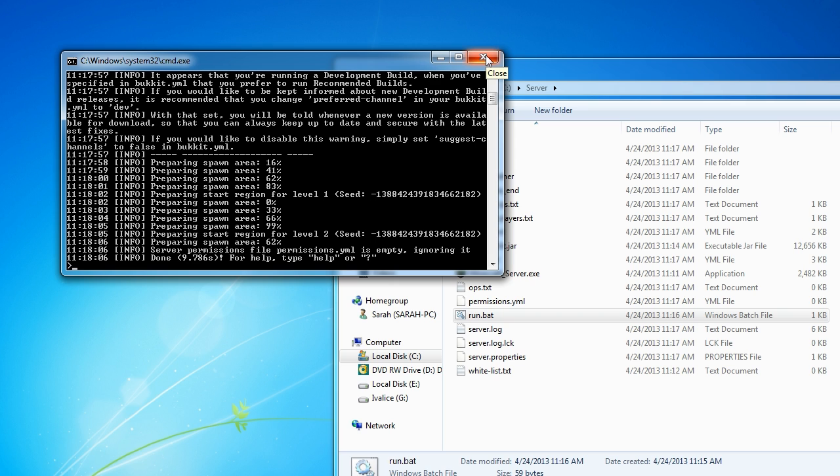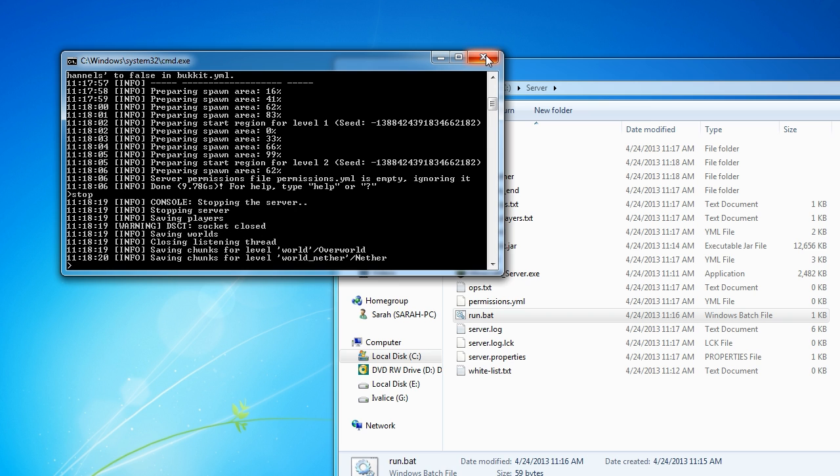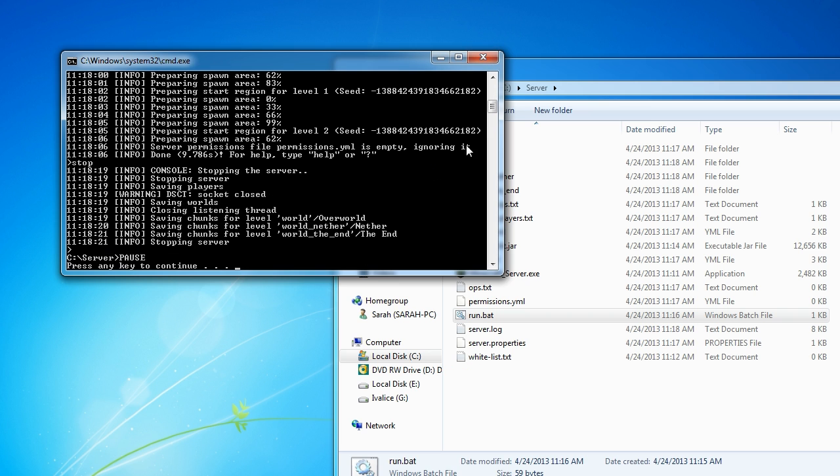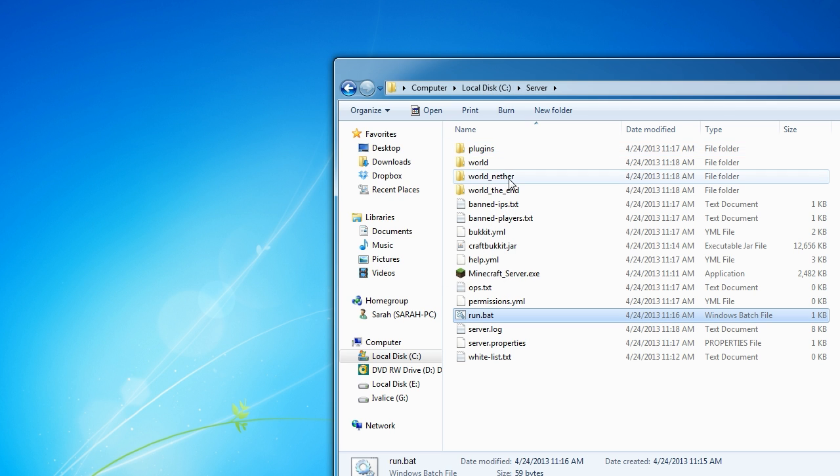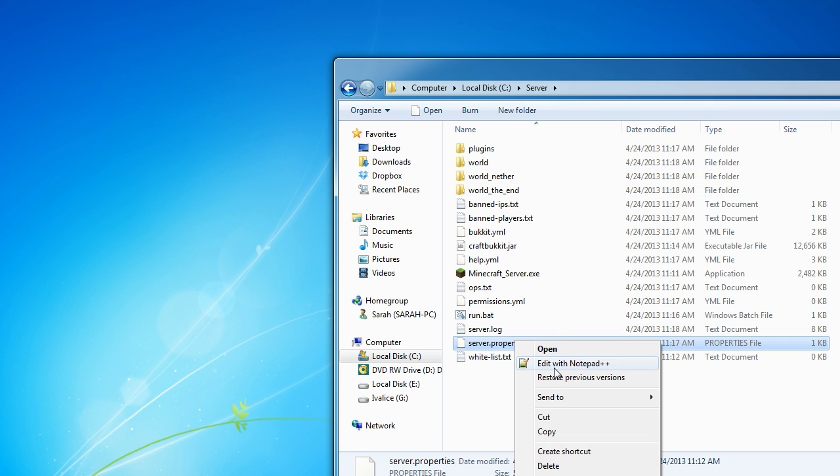Now, again, I can't stress this enough, do not hit close. If there are certain operations that are occurring and you hit close, that can kind of ruin things. So I recommend stopping at any cost. Just saying. But let's say you have your world, your nether and all that, but you want to change some things around. Everything is in the server properties, which is right here.